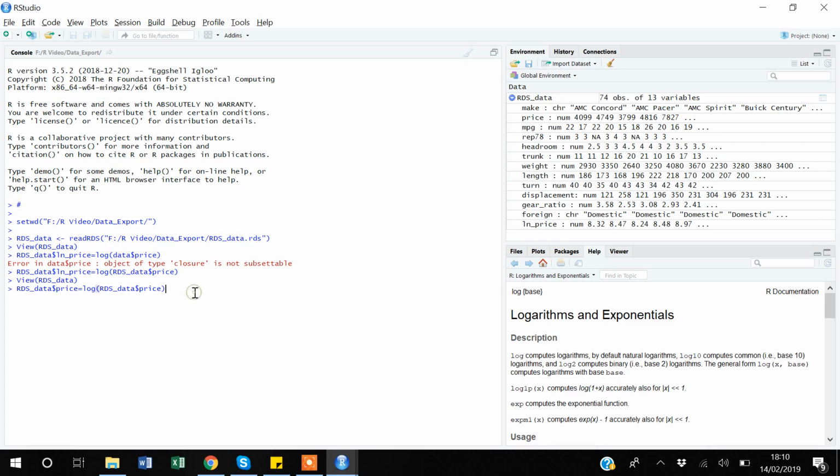So suppose if I do it now, you can see that R has updated this variable name. Now both price and ln price have the same values. So whenever you create a new variable, it's better to make sure that the new variable name is a bit different from the variable names which are already in R. Otherwise you may lose data, or the data may overlay the data in your dataset, which may cause an error in the end.